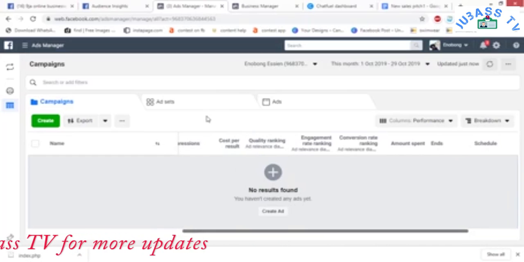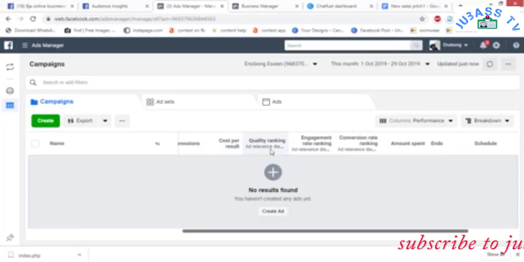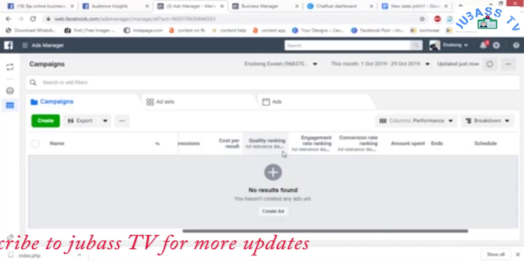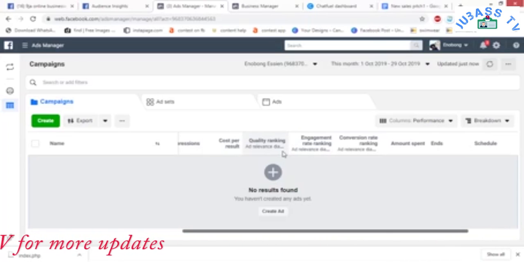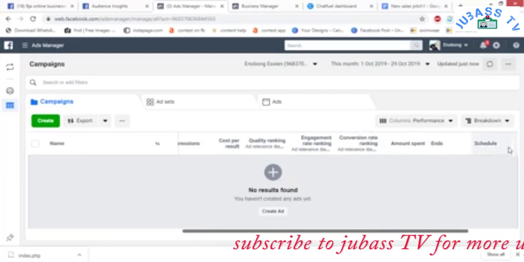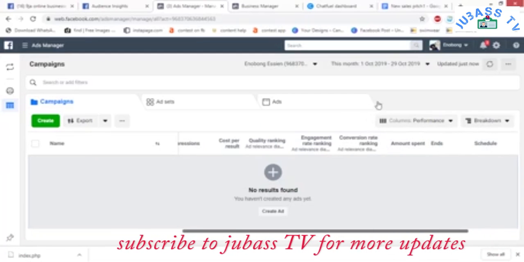You might need to edit some things, check your analysis and find out the age or gender that is reducing it. Then concentrate on the age and gender that is increasing, or that has a higher relevance. Has a higher ad relevance score. Then engagement rate ranking, conversion rate ranking, amount spent, when the ad campaign ends, and if it's scheduled, this will show you the scheduled period.